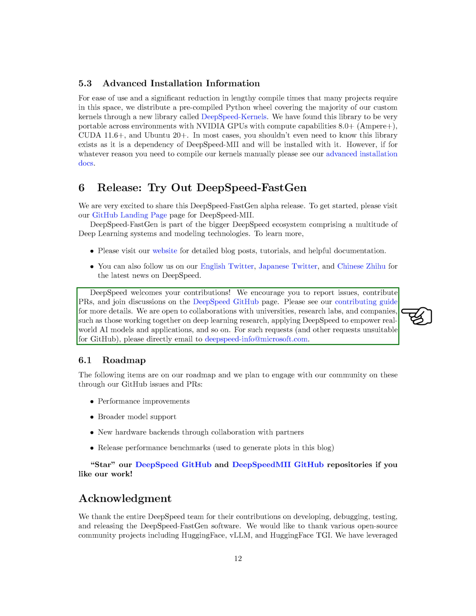Looking ahead, we plan to improve performance, support more models, collaborate with partners on new hardware backends, and release performance benchmarks.